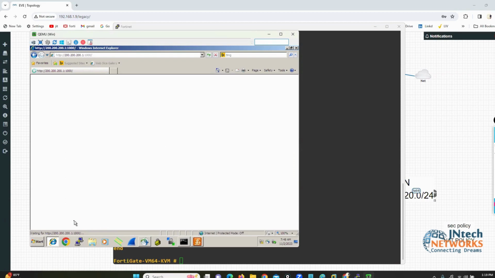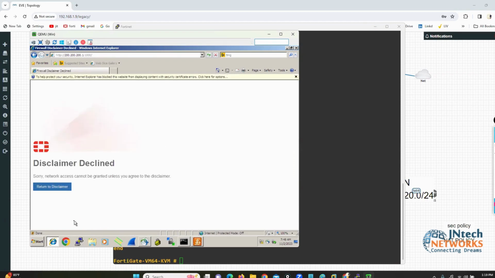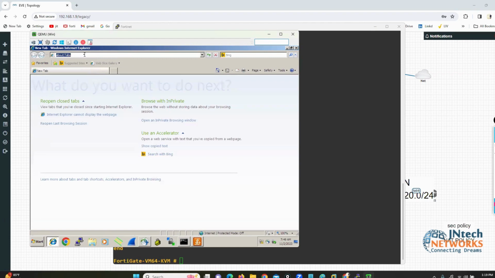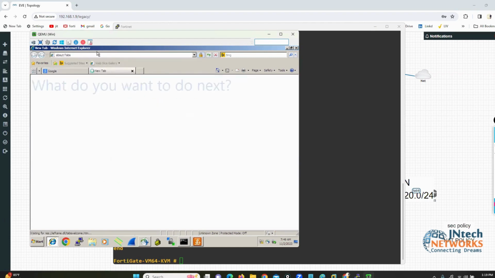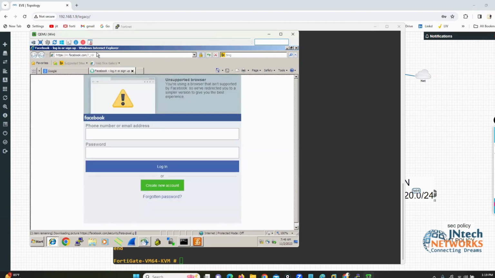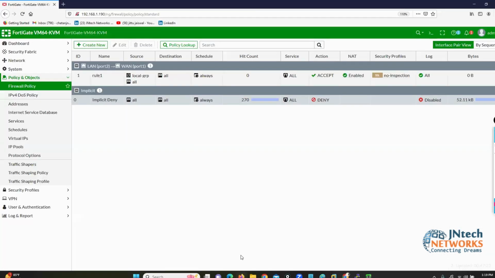See, it goes back again. Return to disclaimer. You can click on yes, I agree. If you click on I agree, now you can see this inside machine can access google.com, facebook.com.